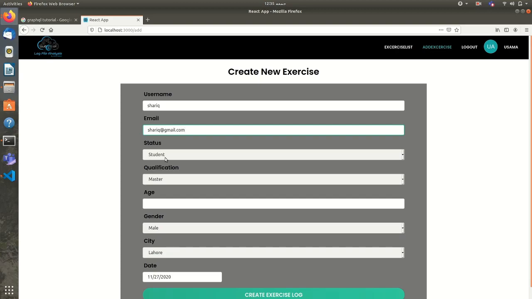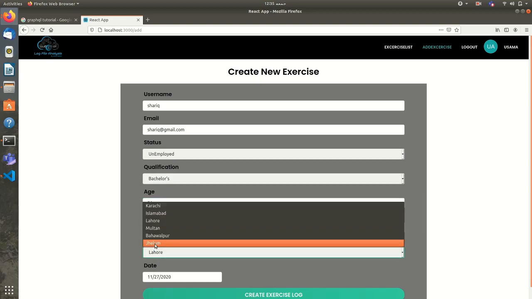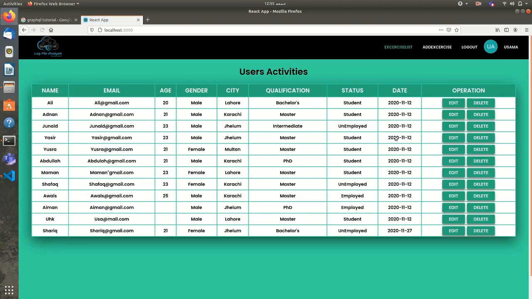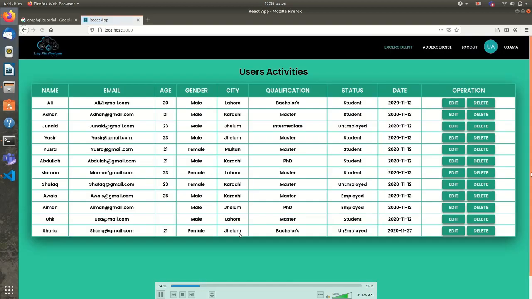Now Sharik. Sama has created new exercises, with name Sharik, email, age and gender. Now you can see that Sharik has been created by Osama, and Sama can edit. You can see that.